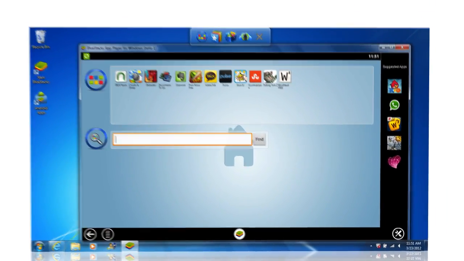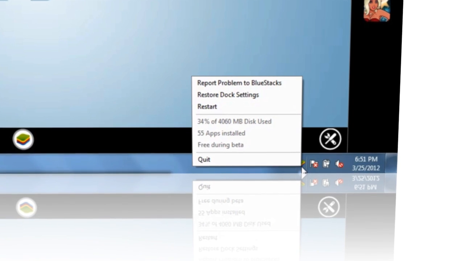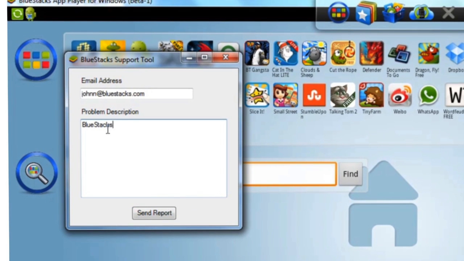That's it! Be sure to give us feedback by clicking Report Problem to BlueStacks in our logo at the bottom right of your screen.